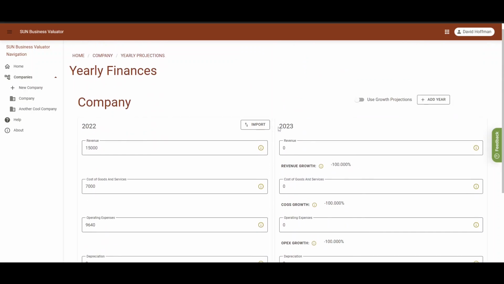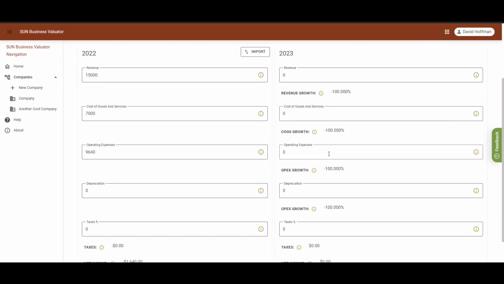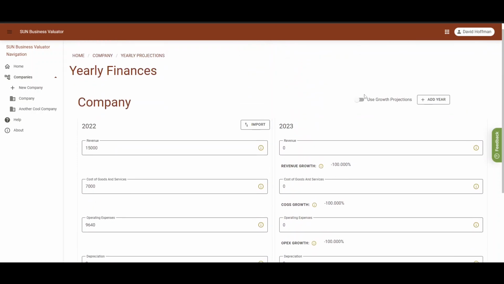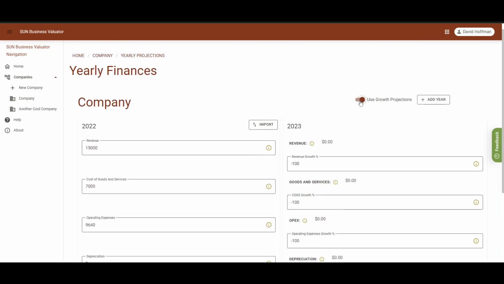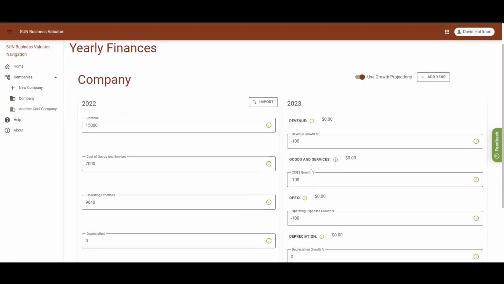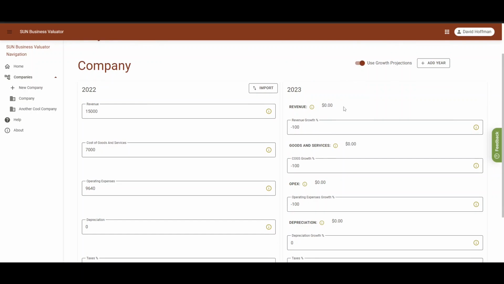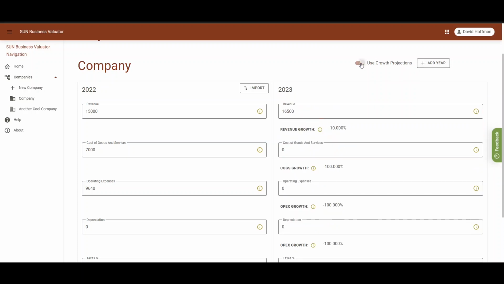Adding a new year creates a new year that follows the previous year, and I now have the ability to either directly enter revenue, cost of goods and services, operating expenses, etc., or I can use this toggle up here and toggle between the growth projections, where I can enter a percentage value that I believe things will grow by, and the numbers will be calculated automatically for me. If I believe my revenue will go up by 10% in a year, the revenue automatically gets calculated. If, however, I know exactly what the cost of my goods and services are going to be the following year, I can just enter that directly and the growth rate will be calculated for me.